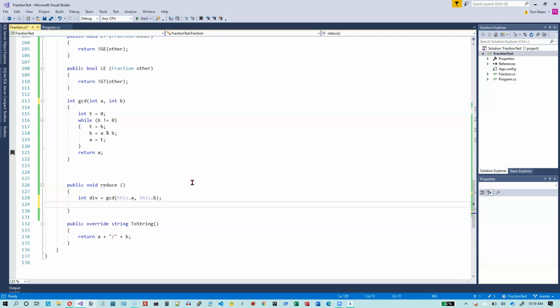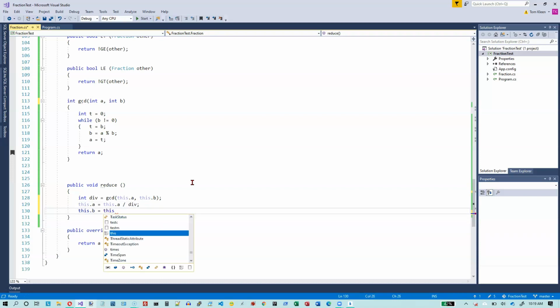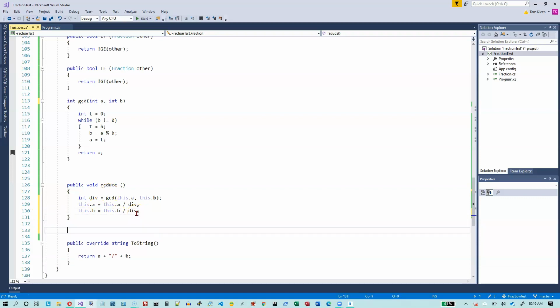Then I'm going to let this dot A equal this dot A divided by my divisor, and this dot B is going to equal this dot B divided by my divisor again. Okay, and I'm not returning anything. This is a void function, so it's just going to reduce. It's going to change the value of the numerator and the value of the denominator for the fraction that invoked this method.